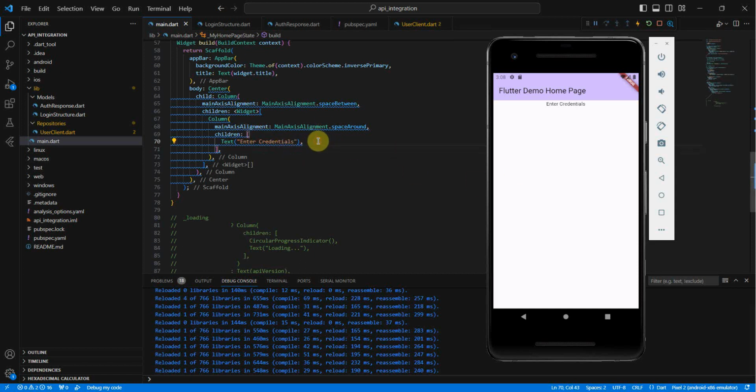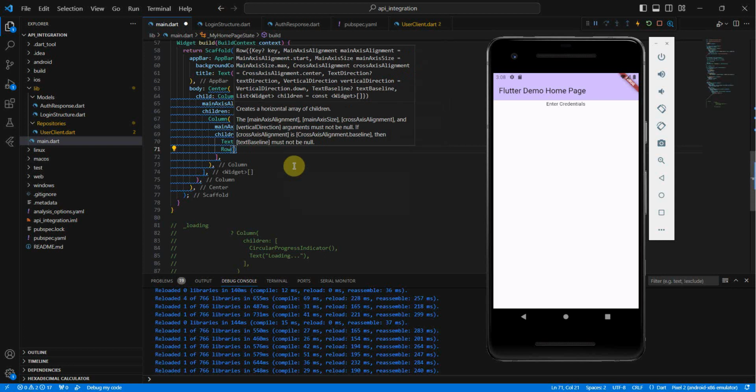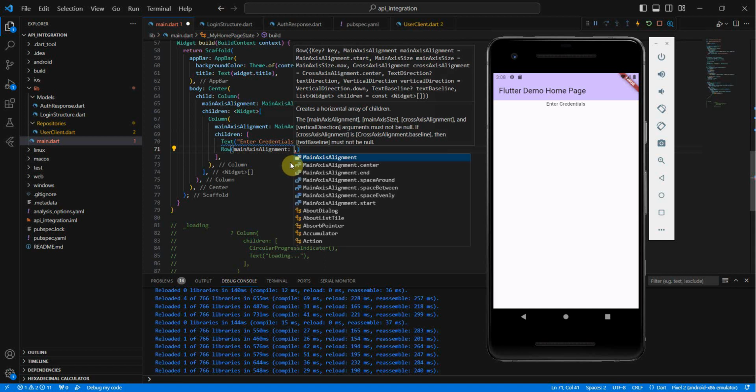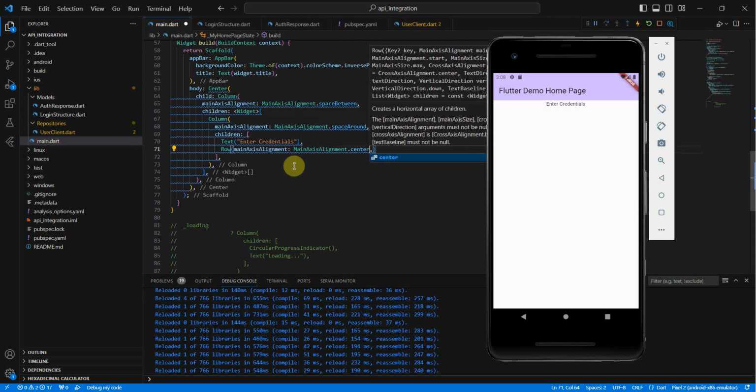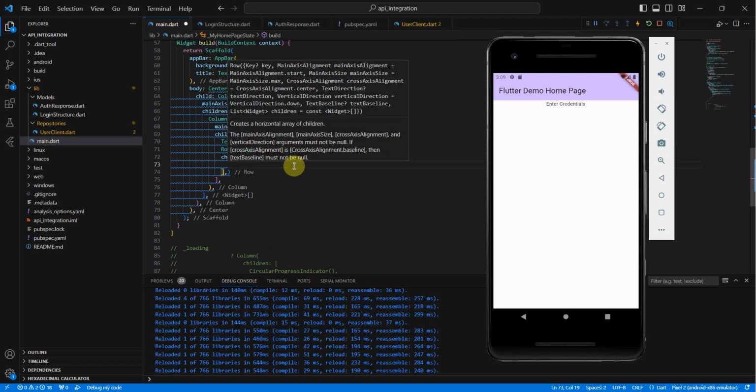Now that that's done, though, this quote-unquote container column is going to contain all this other stuff. We're going to throw some other stuff in there. So we're also going to want a row, and let's set the main axis alignment to center. Then the children to the first text field.